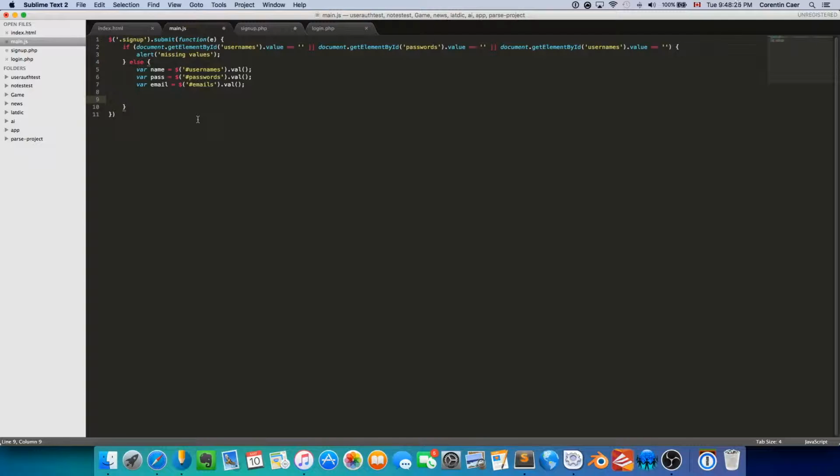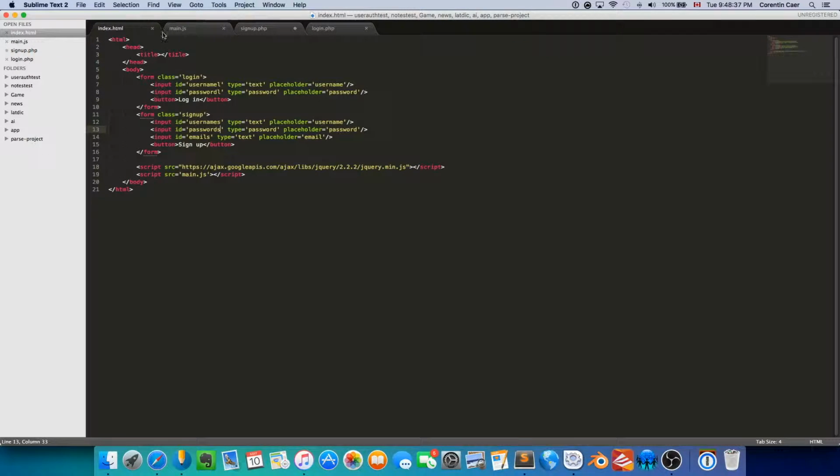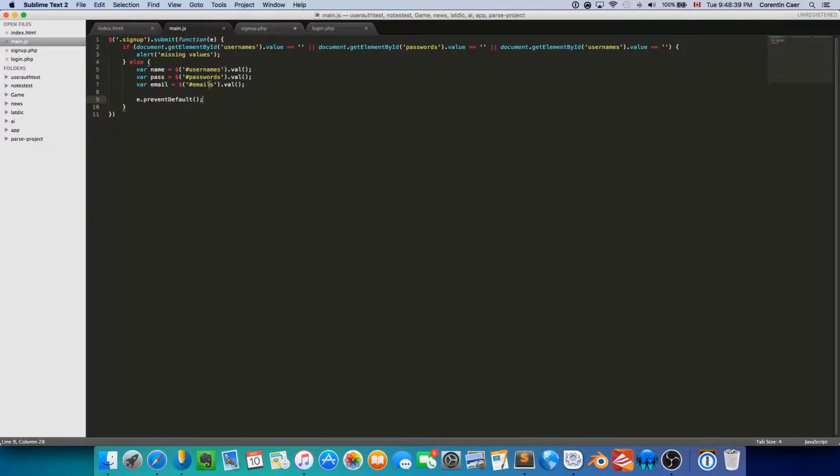But before I do that, I'm going to finally use the e and type in preventDefault. This function basically prevents certain elements from performing their default function. So in this case, it prevents the form from submitting and refreshing the page. Now we're going to open up the AJAX here. So $.ajax, and then parentheses, and then curly brackets. Sorry about that, I had a blank.